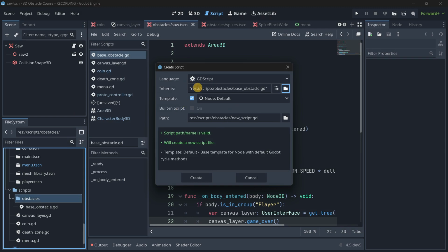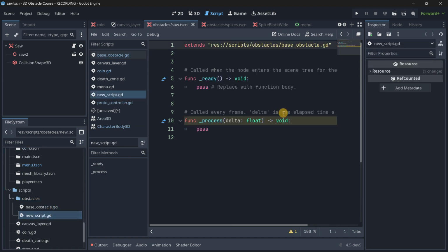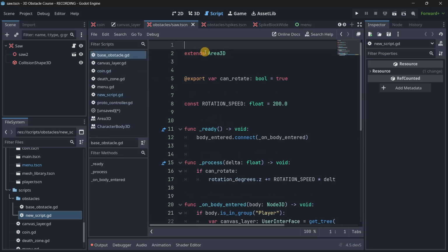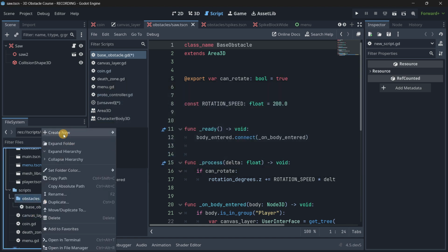I will show you something in a second, because when we create the script, well, it is good, but the extends is super long and it is not clean. So in reality, what is usually done to avoid this is to directly declare a class name over here in the base obstacle. So you can just call it base obstacle. Let me delete this script and let me now create a new one.